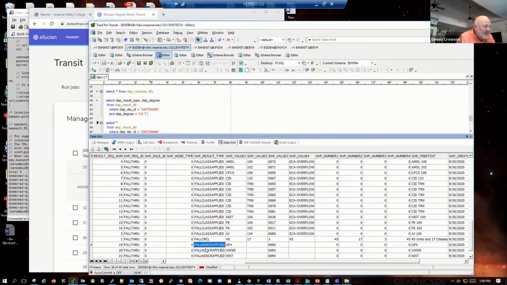I'm not sure why GPA is falling in there. That's interesting. And so you got UWSR and WST. Okay, well that's good to know. That's interesting because those actually will tie back to that table, DAP non-res class detail. So we can take a look at that as well.